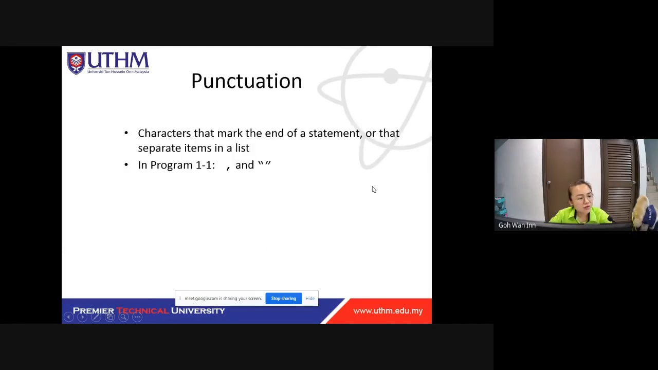Okay, so punctuations. Punctuations are also important. You cannot put the wrong punctuations. If you put the wrong punctuation or miss the punctuation, you will also get an error. Punctuations are characters that mark the end of a statement or that separate items in a list.